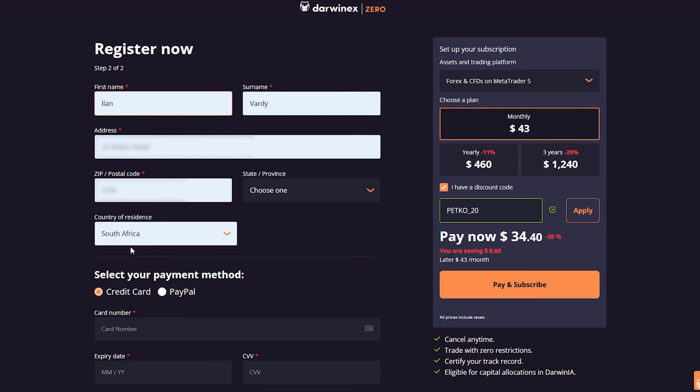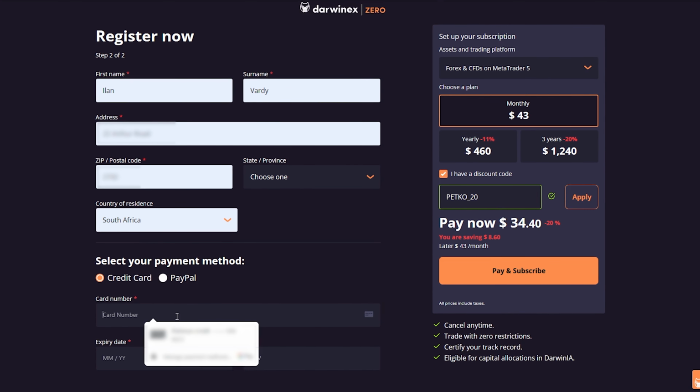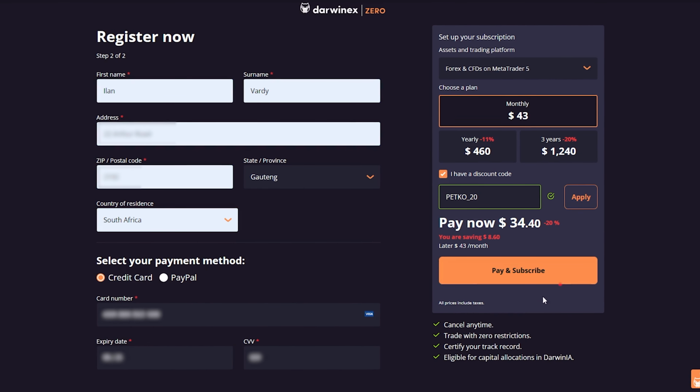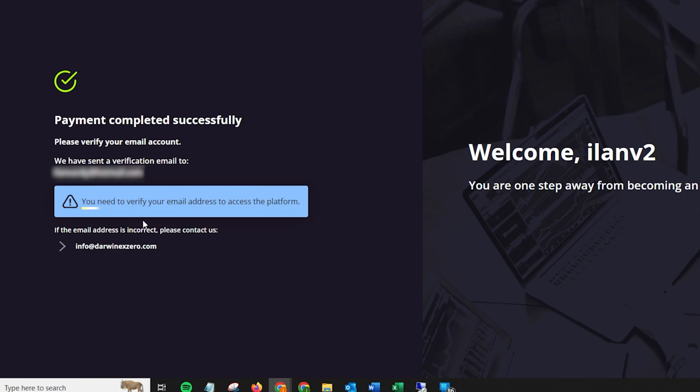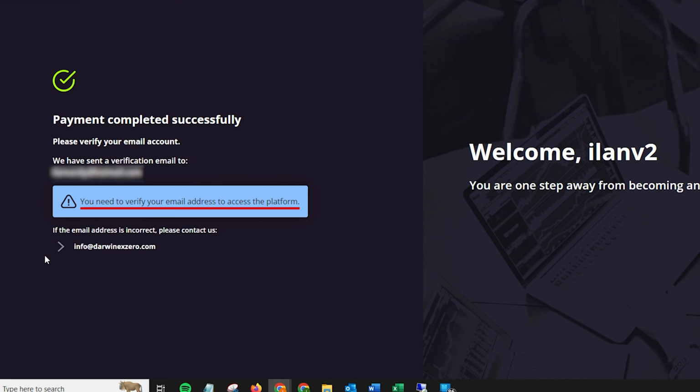So I'm just going to quickly autofill all of this in. We put in our credit card number, filled in all my details. I'm just going to need to verify this with my phone. And that's it. Payment is completed successfully. I'm almost there. I just need to verify my email address. So I will do that very quickly.